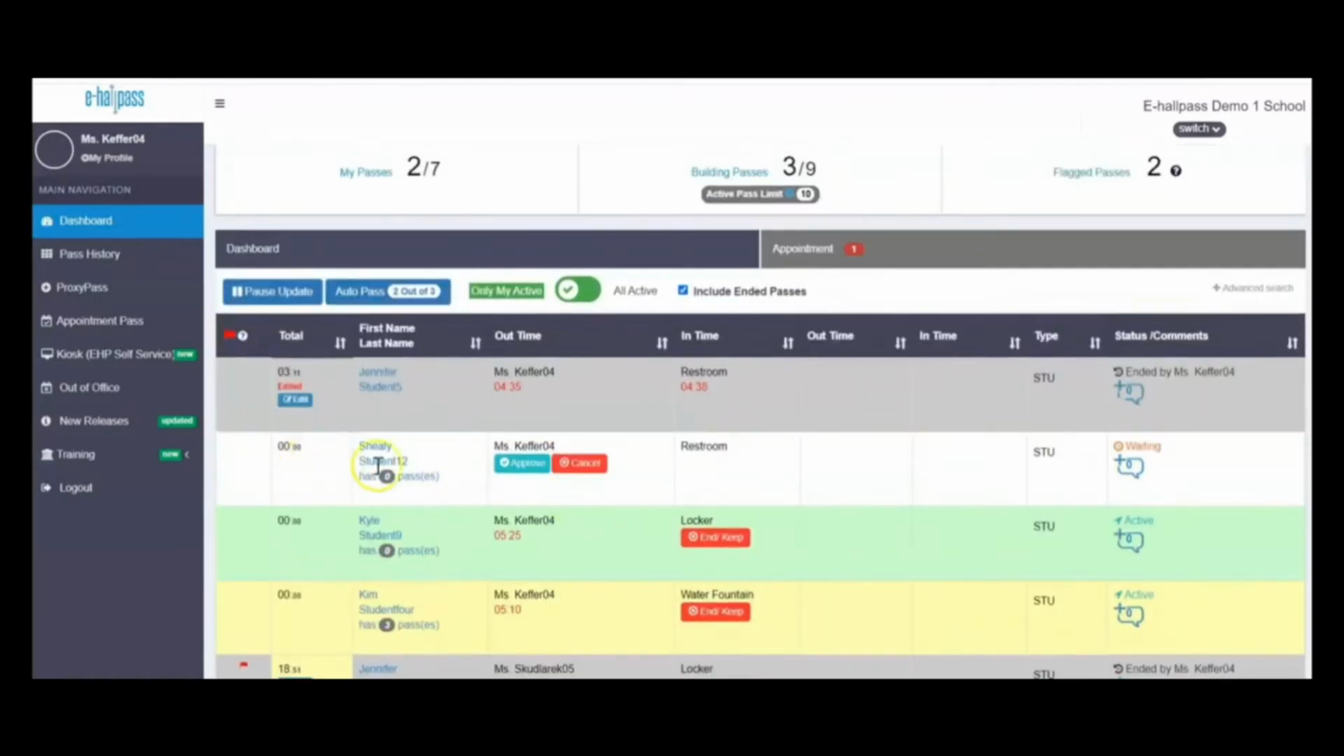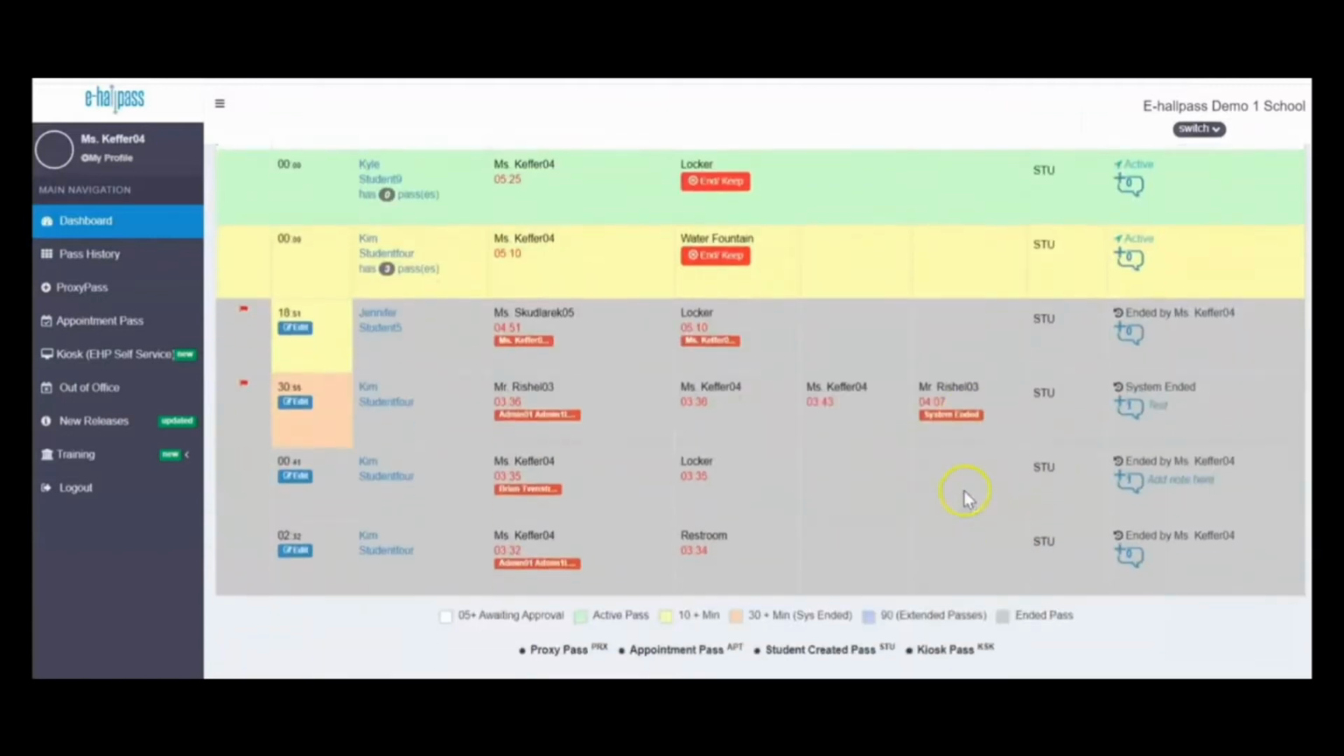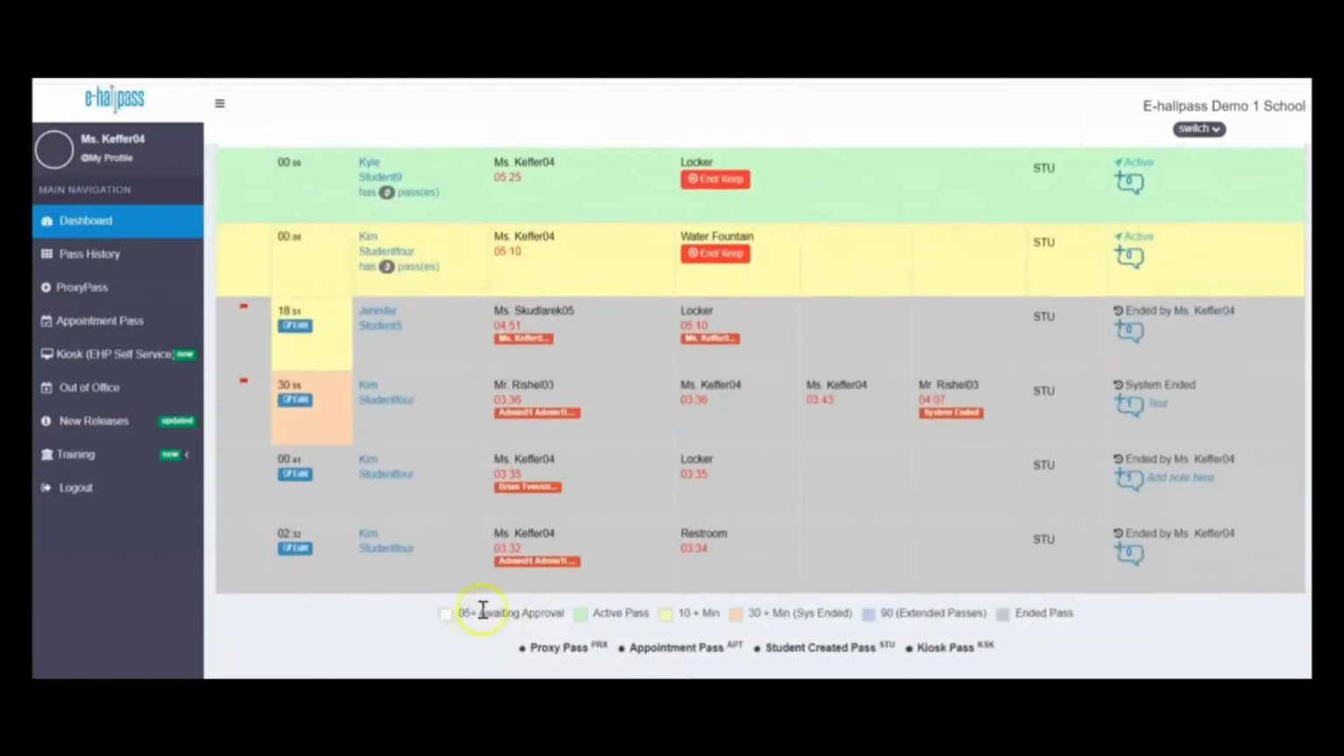The amount of time will be set by your school. Here the pass will wait for 5 minutes to be approved. After that, the student would need to initiate a new pass. A green pass is active.